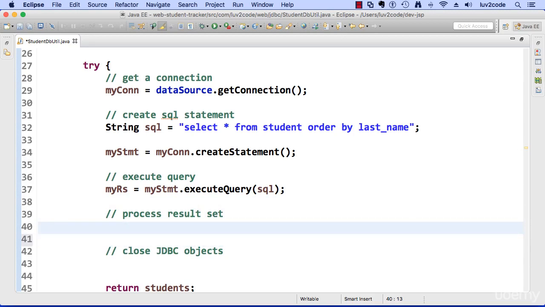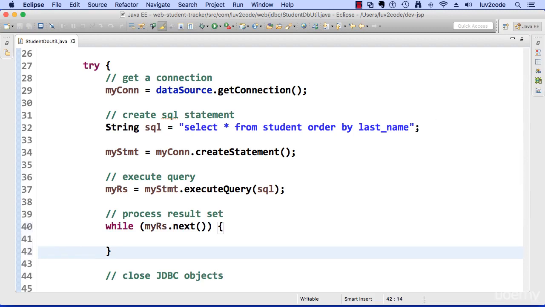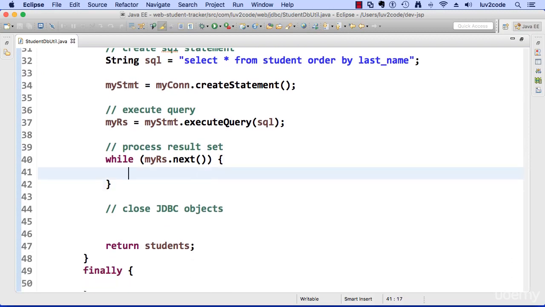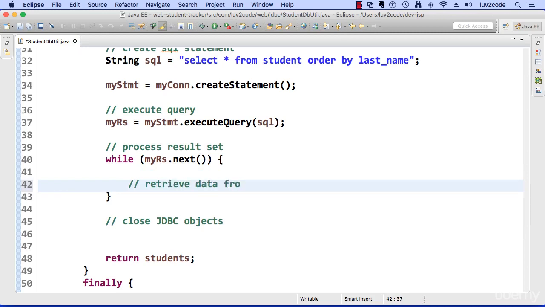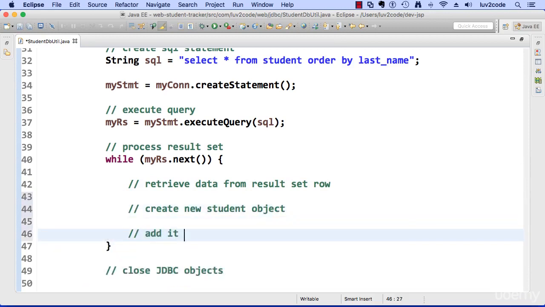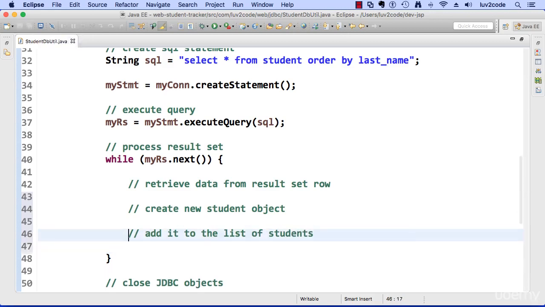Now for the heavy lifting here, processing a result set. So we need to go through the loop and perform some operations and build up our list. All right, so here I'll say while myRs.next, basically looping through this result set, then I'll perform some operations. And since we have a lot of work to do inside of this while loop, I'll write some comments here just to keep us on track. The first thing we need to do is retrieve data from the result set row. Based on that information, we're going to create a new student object, and then we're going to add it to our list of students. So that's the basic outline for this while loop.